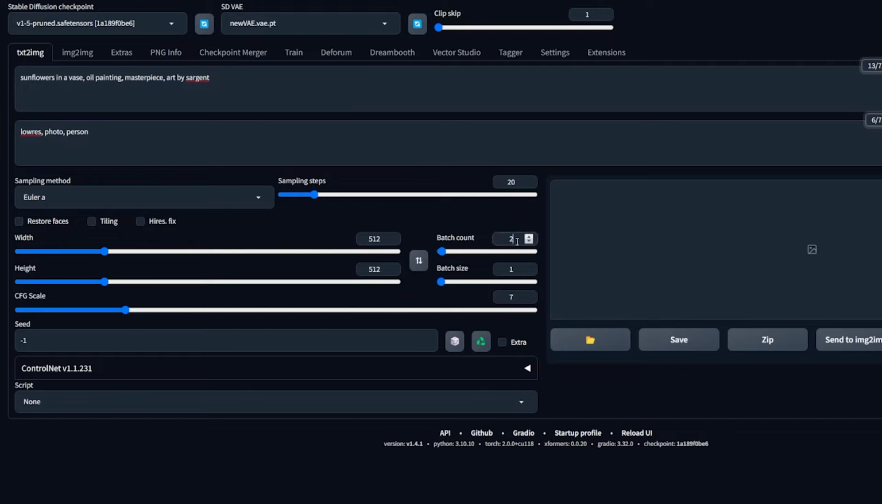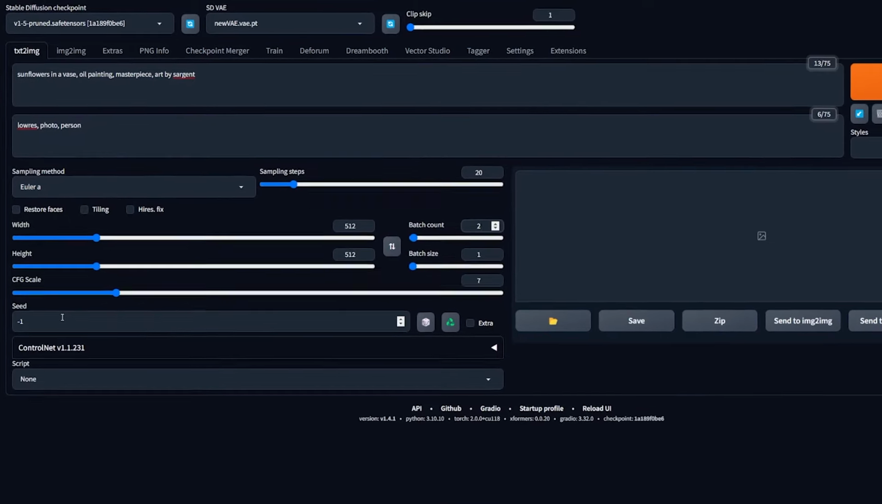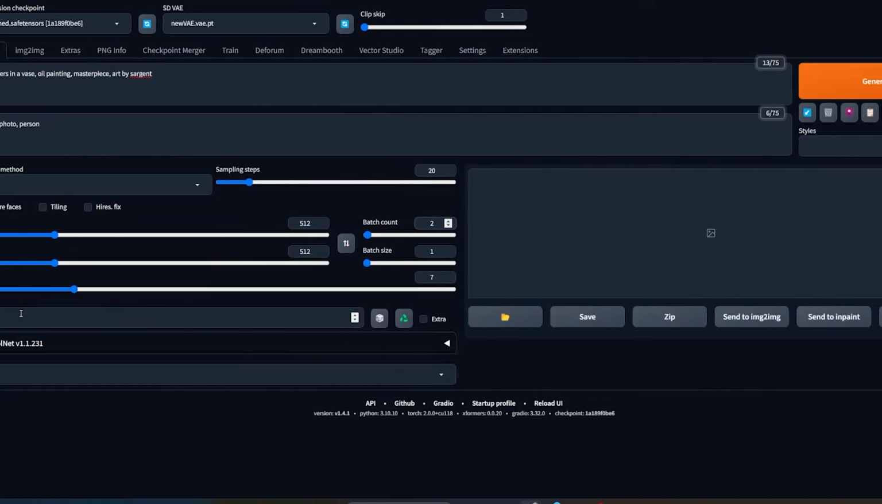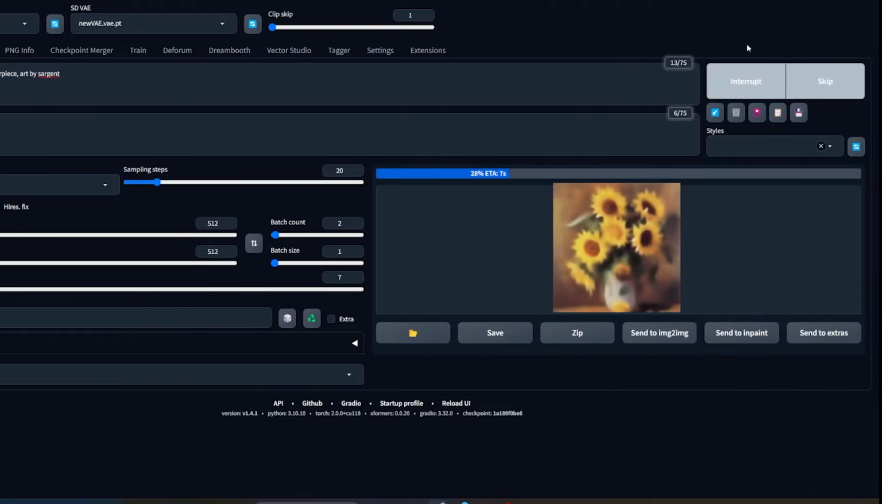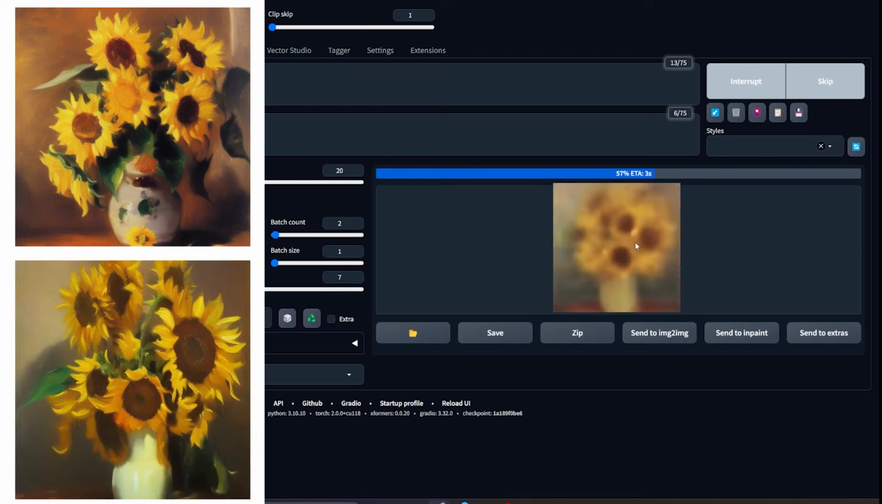And this is a seed. It's going to be random. But if you want to play on a specific image, you can select it to be a specific seed. I know this might sound confusing, but you've got this. It only takes time playing. So let's hit generate. And this will be our first AI generated image. This is the first one. And this is the second one.